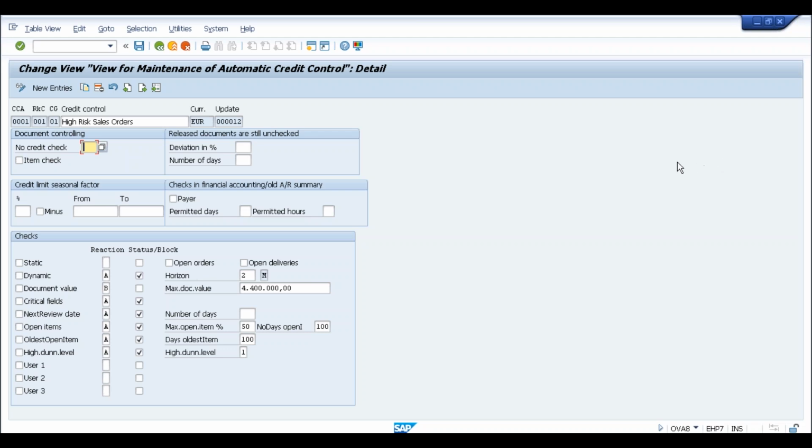Okay, so let's close today and we'll meet again next Saturday with the remaining things on credit management and some of the other things that we want to see from SD point of view before we start with MRP.